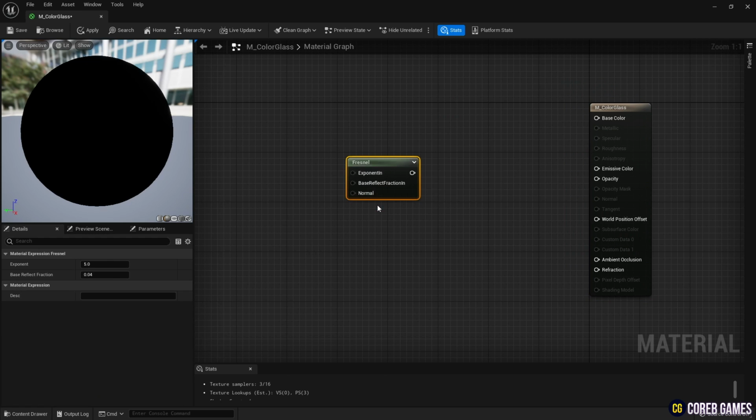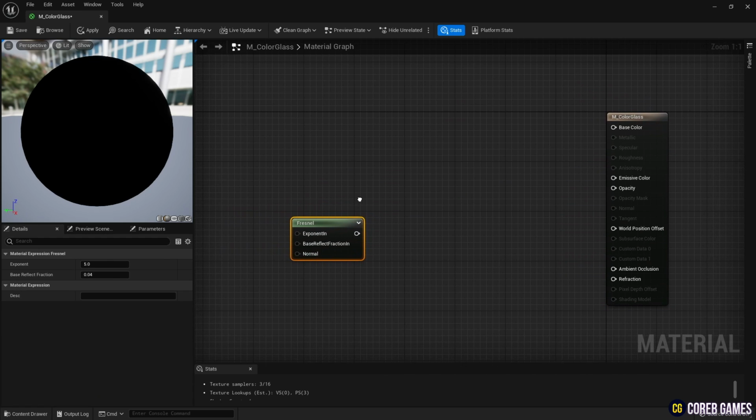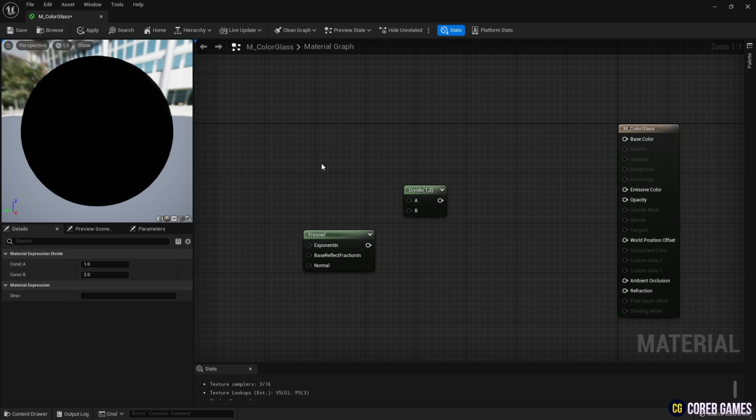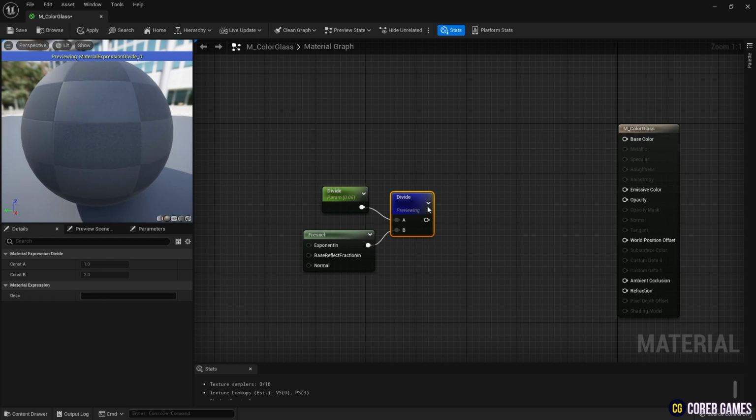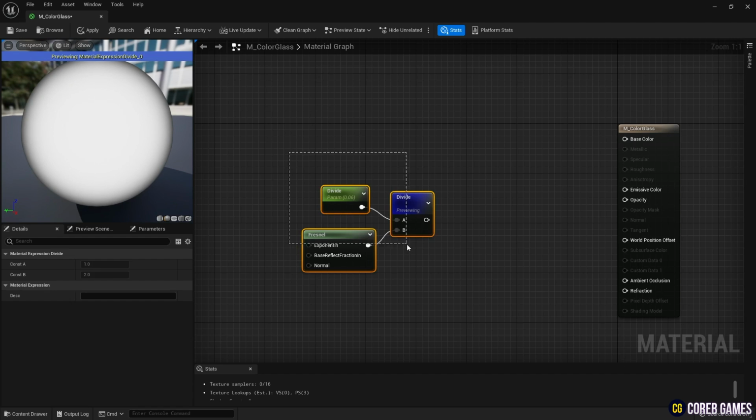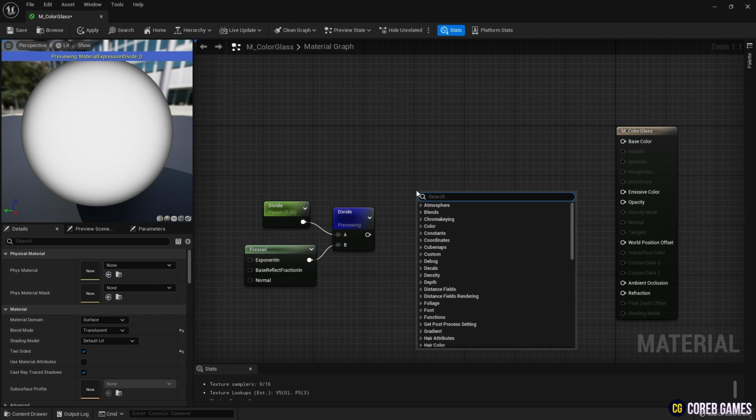Next, we create a Fresnel node. Using a Fresnel node, you can display reflections with varying intensities based on the viewing angle. Then, we create a divide node and a parameter node, and divide the Fresnel node by the parameter value to invert the Fresnel's gradient color depending on the parameter value. You can create a parameter node by clicking while pressing S on the keyboard.